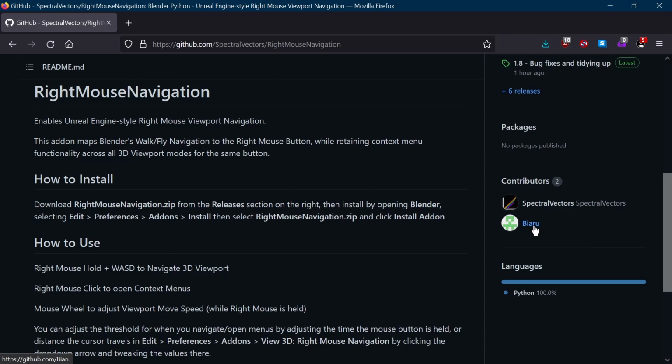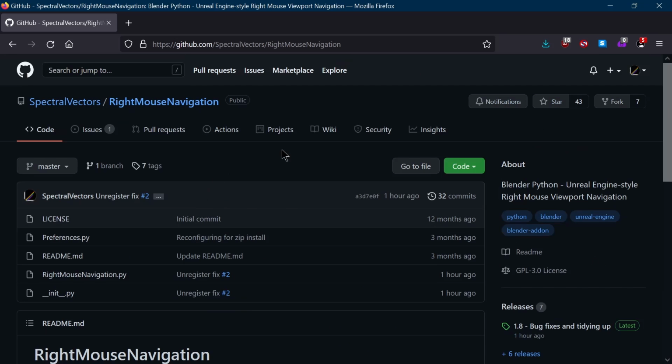And I forgot to say a big thanks to Biaru, who contributed a fix where the mouse cursor would reset after you opened a menu every time, and it was really annoying. Very grateful to Biaru for helping out with that. So there you go. Free to download, free to modify, free to use. Enjoy.